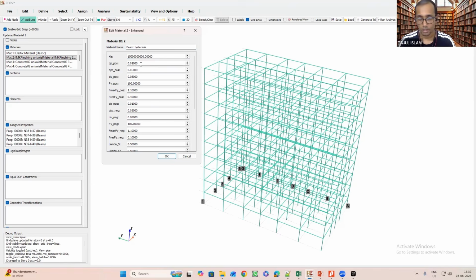So this is for a member section of 250 by 450 mm, using steel in the range of 2 to 2.5% of the cross section. This is not actual values, but roughly for this demonstration purpose we are using. And this is the plastic rotation before peak.